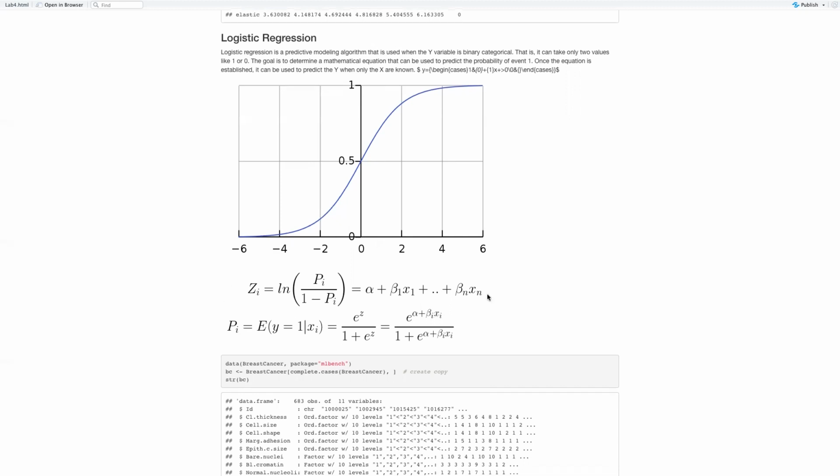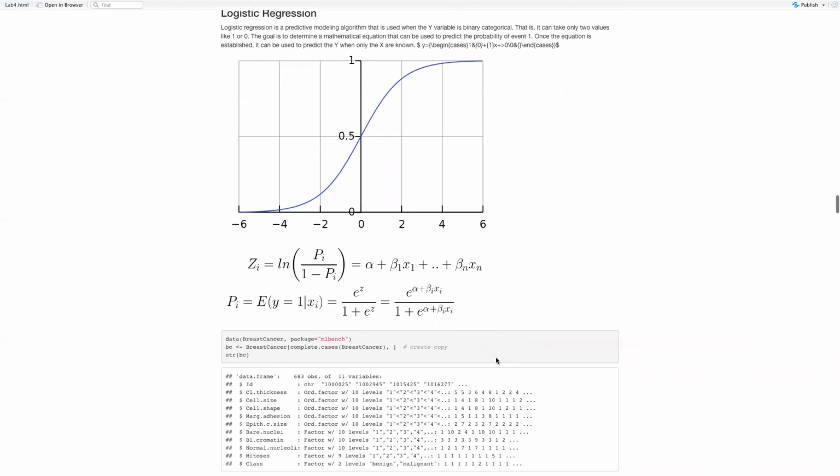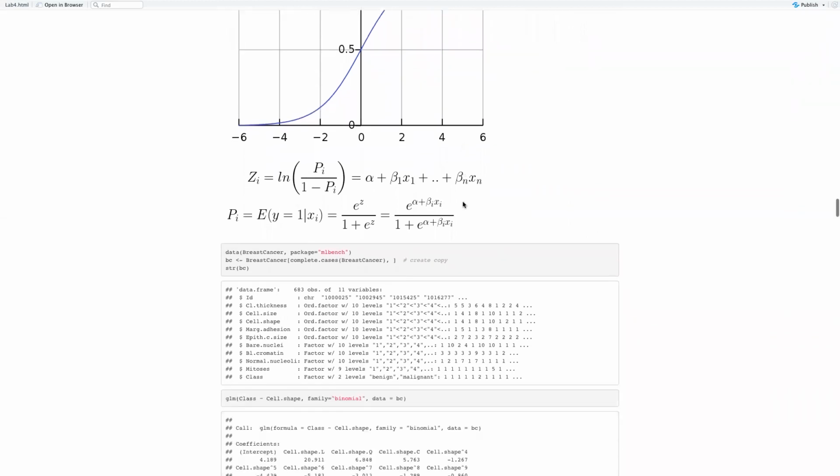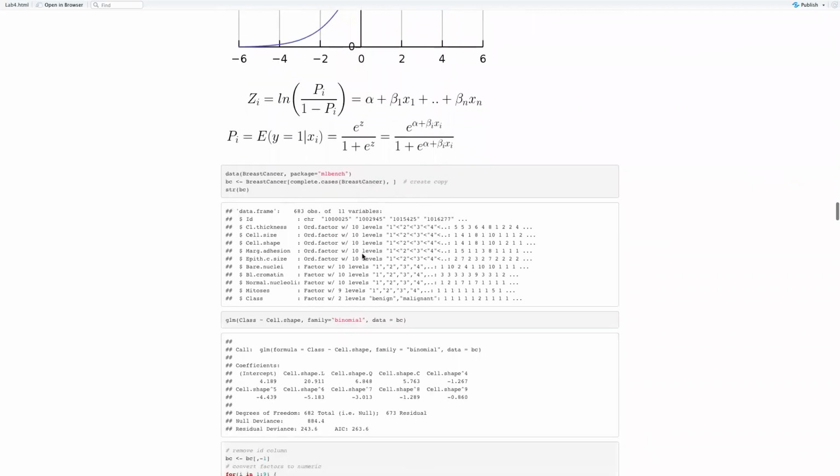So here is a function of how you calculate the probability and plot this sigmoid curve. But I'm not going to go into detail on the math. If you have some interest in how this is formulated, you can Google it online yourself. I'm just going to go directly into an example. Here I'm using the breast cancer data sets.